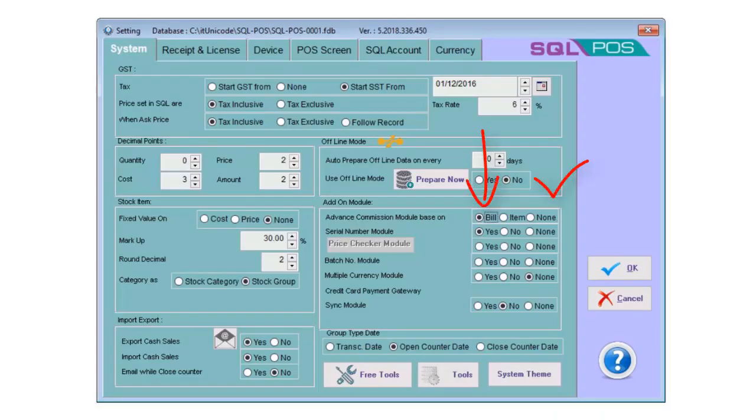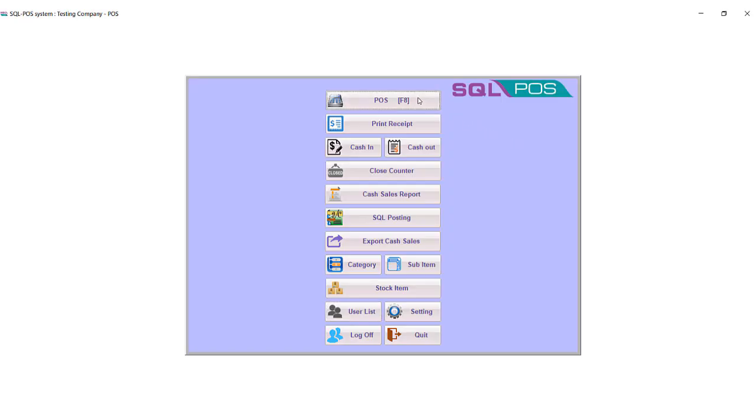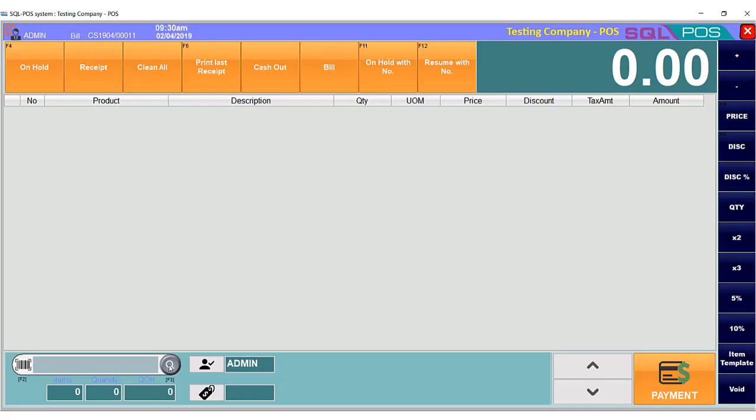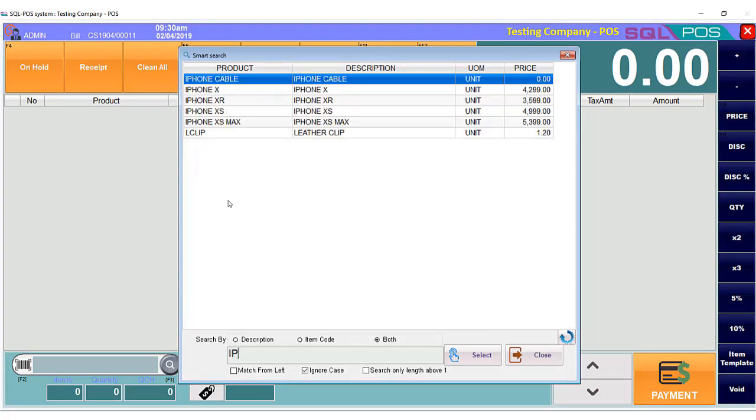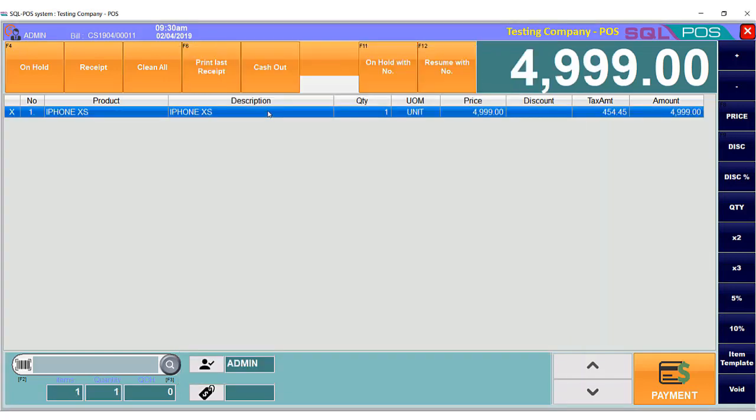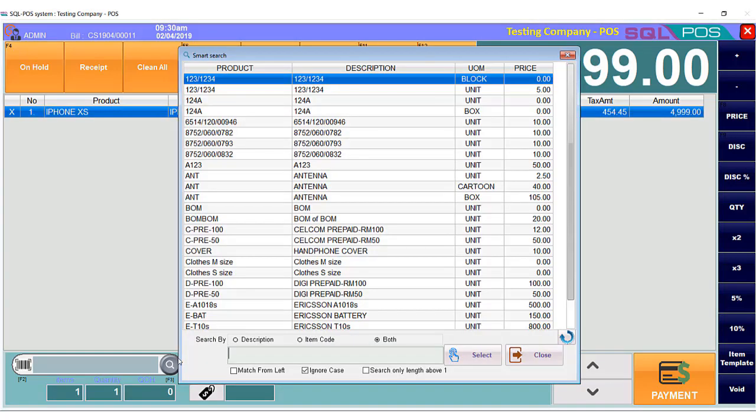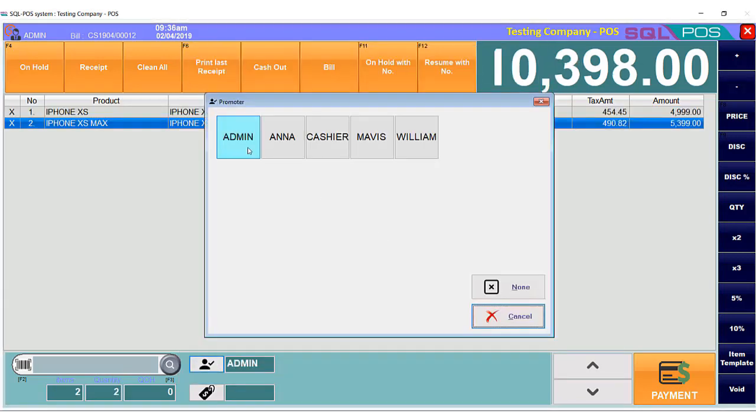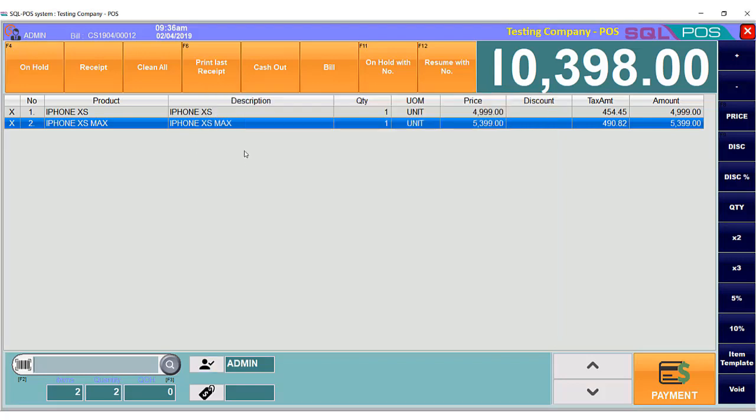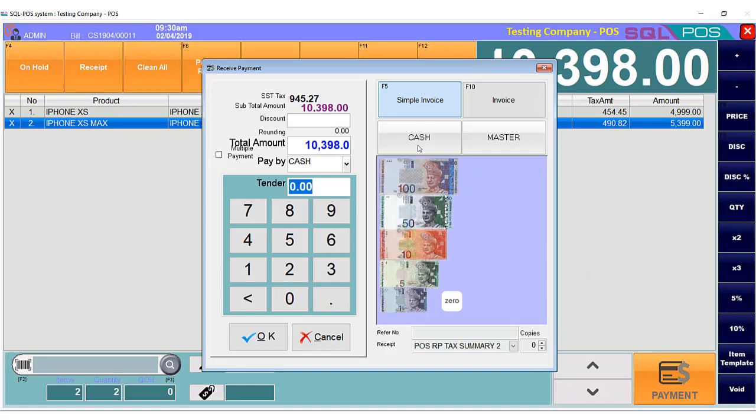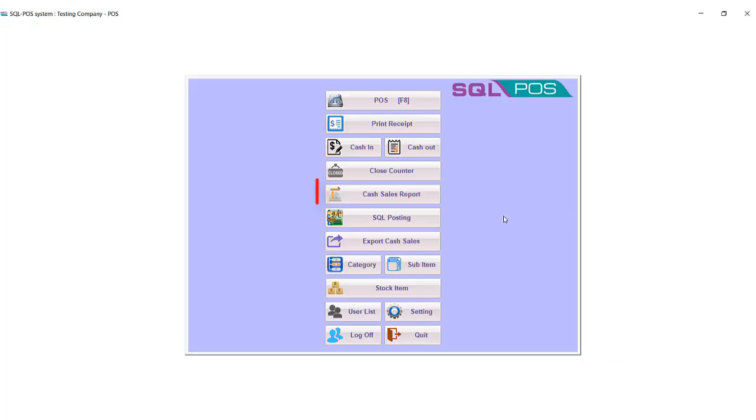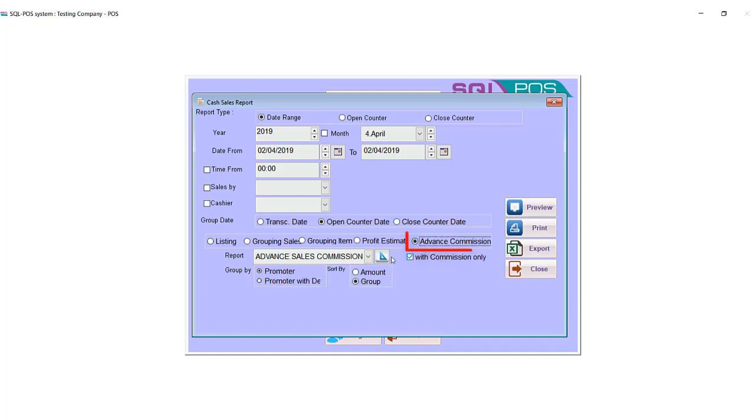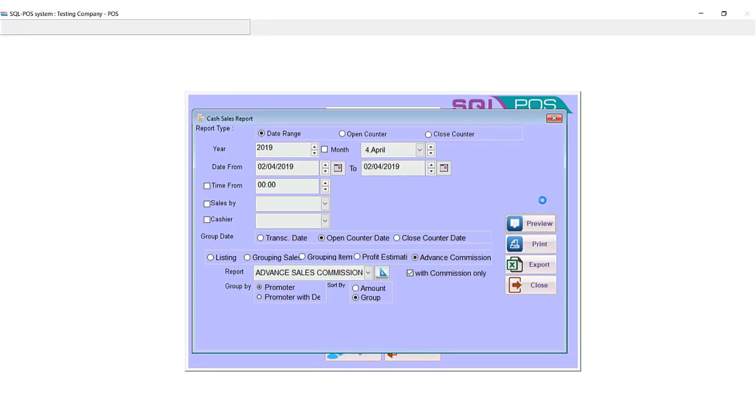Now, let's see how the Advance Commission module based on bill works. In your POST system, choose the item. Then select the salesperson. In this scenario, the admin is chosen. You can preview the calculated commission by clicking on Cash Sales Report and then selecting Advance Commission.